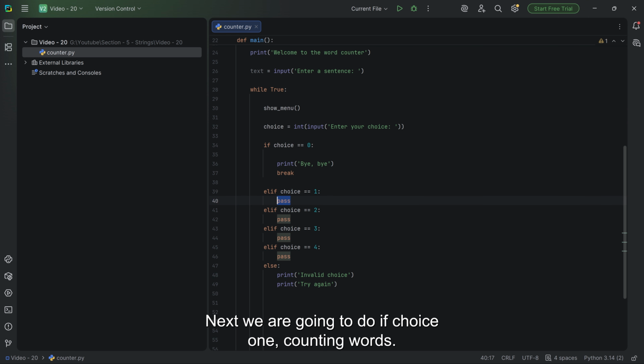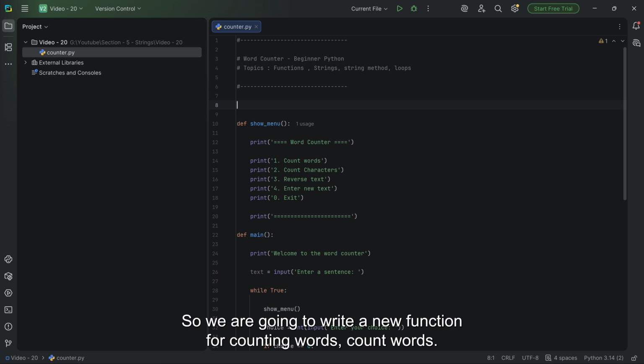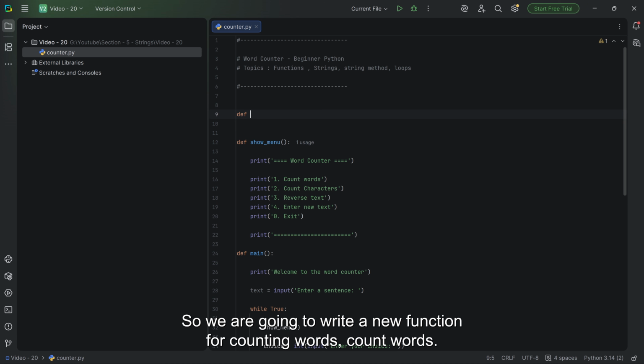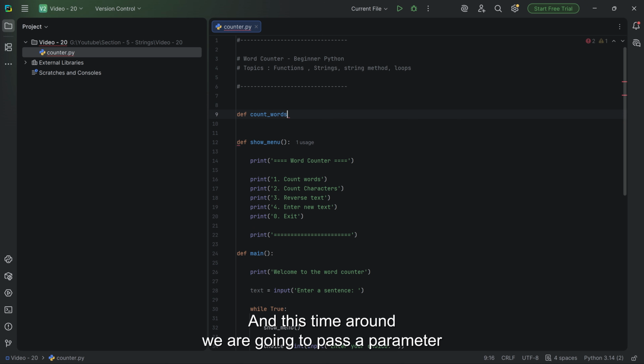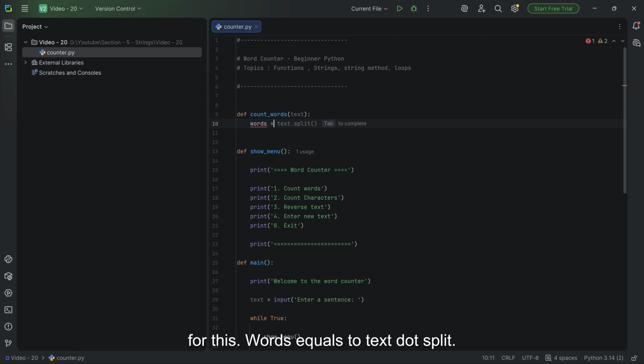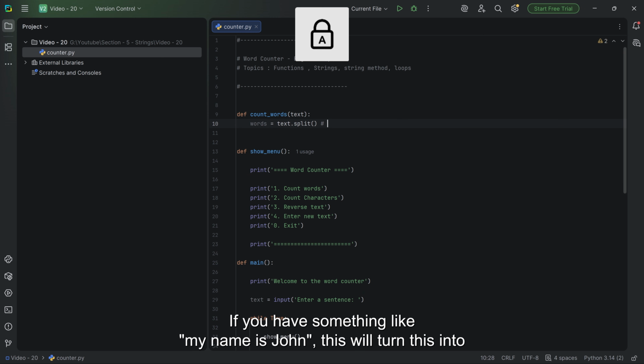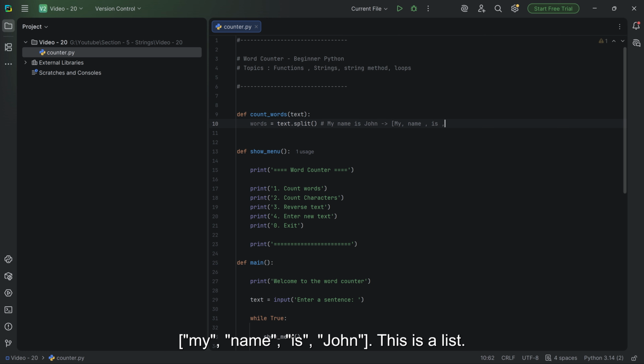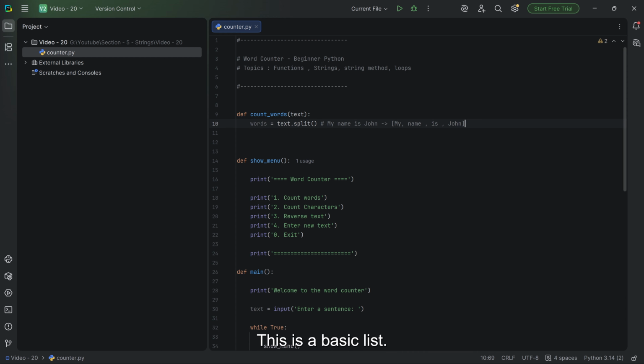Next, we are going to do choice 1, counting words. So we are going to write a new function for counting words, count words. And this time around, we are going to pass a parameter for this, words equals text.split. Now, what does this do? If you have something like my name is John, this will turn it into a list of words: my, name, is, John. This is a basic list.